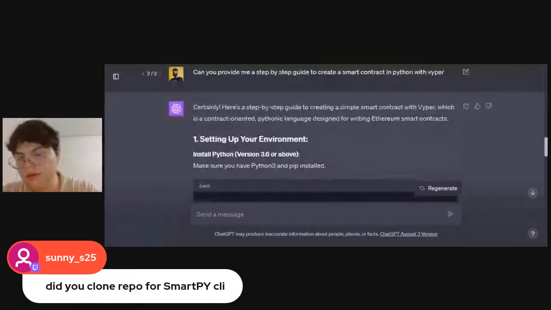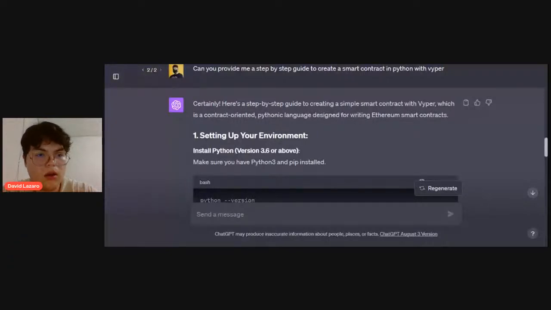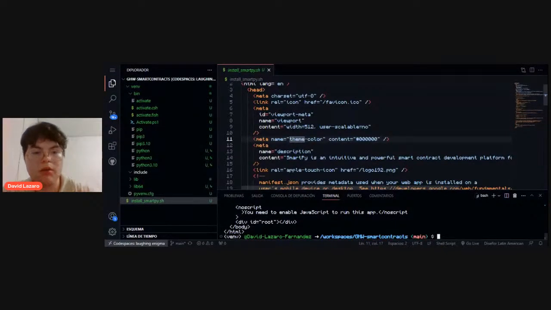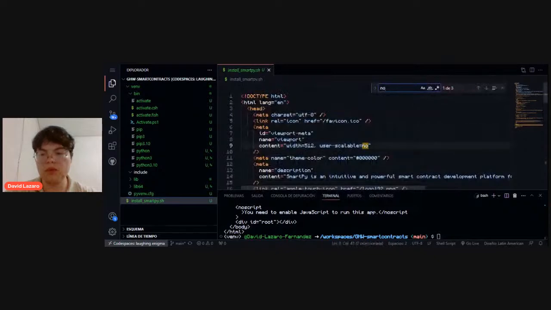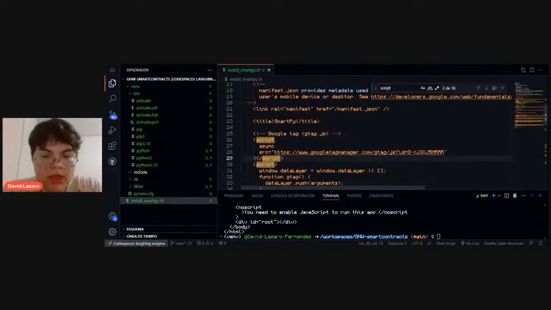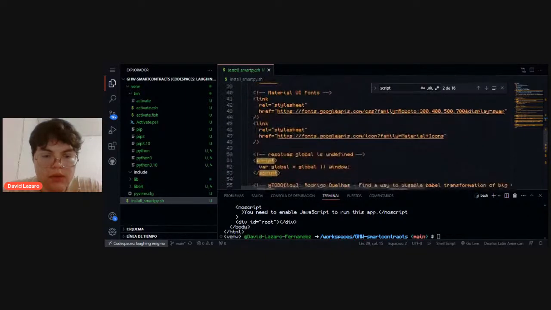Oh, do you have any kind of recommendations, Sonny, for this? How about the noscript tag in the end? No script. You mean noscript? So we have description, Google tag, tag.js, material UI fonts and result globals.